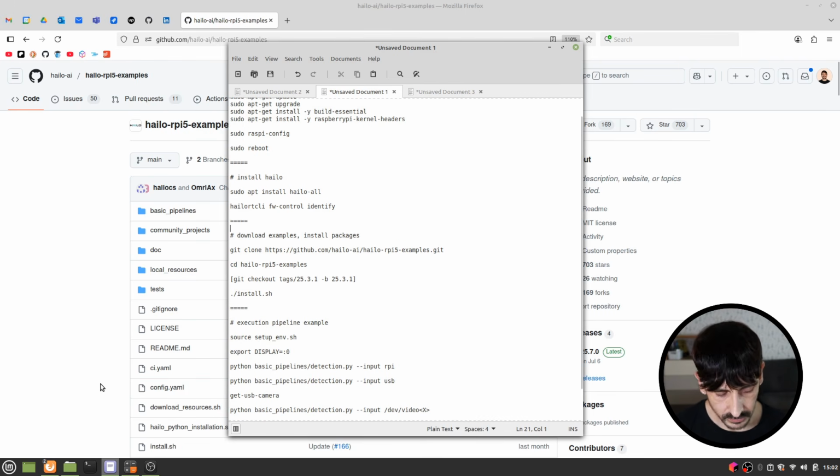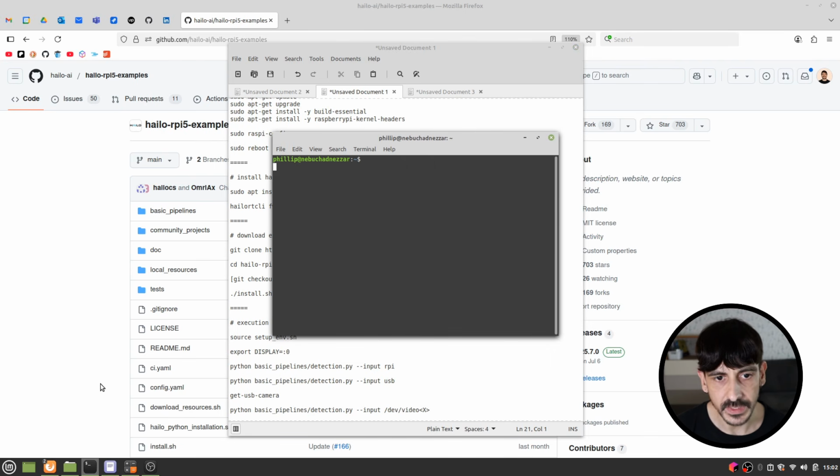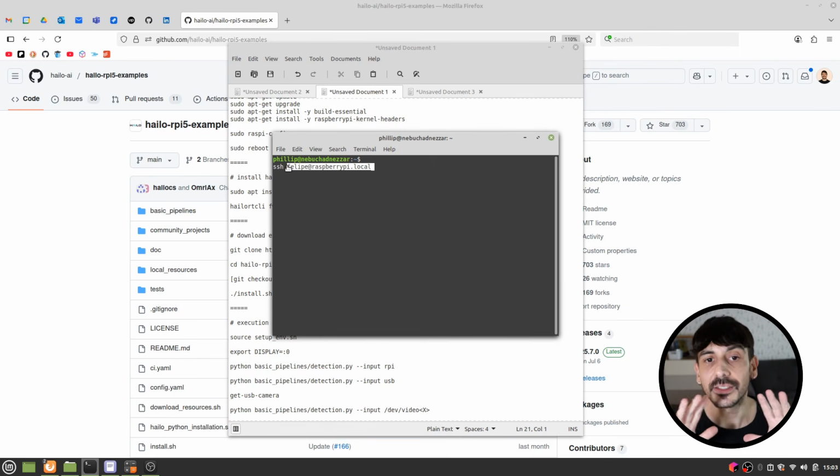So let's just open a terminal, and I'm going to SSH into the Raspberry Pi. This is the command I am going to execute in order to connect to my Raspberry Pi. Now, I am assuming that your Raspberry Pi is ready, is up and running, and that you are able to SSH into the Raspberry Pi. That's my assumption. I am assuming that your Raspberry Pi 5 is ready.